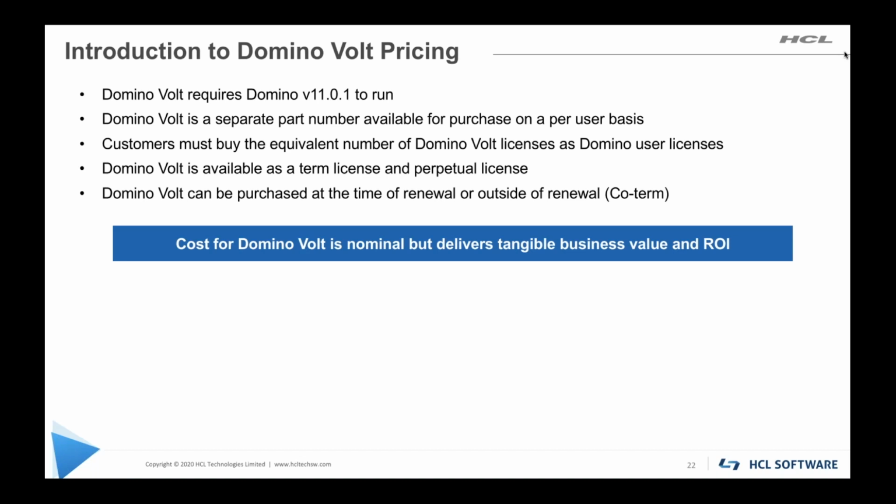And for those who are interested in purchasing, you can purchase at the time of renewal or outside of renewal. And the cost of Domino Volt, especially compared to our competition, is very nominal, and it delivers incredible business value and return on investment. And as always, our BPs and sellers will gladly discuss pricing for your organization. So next slide, Marty.